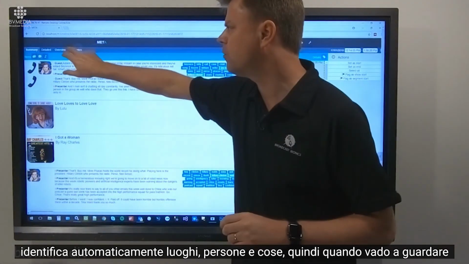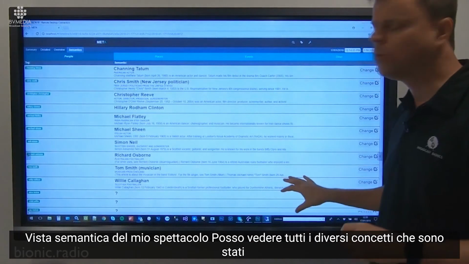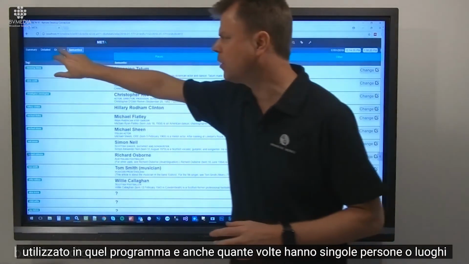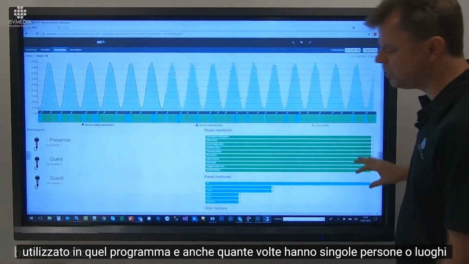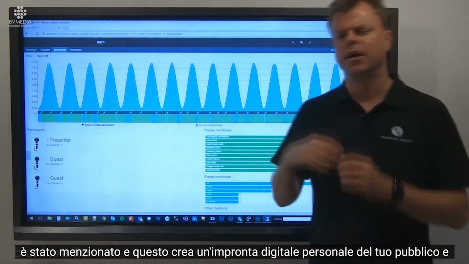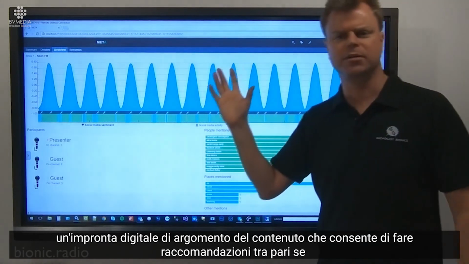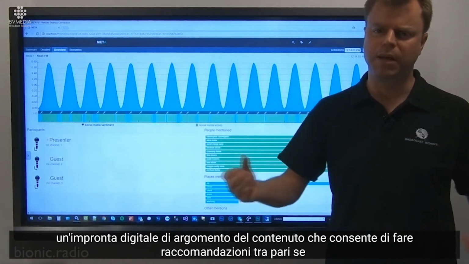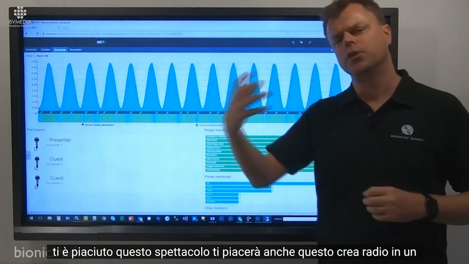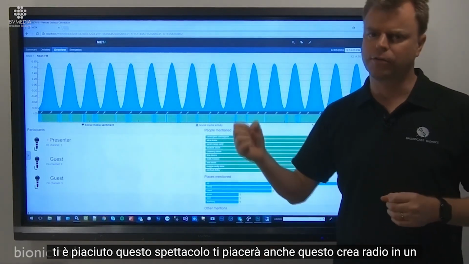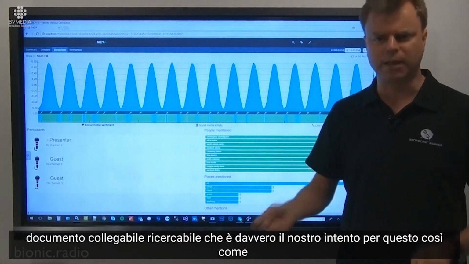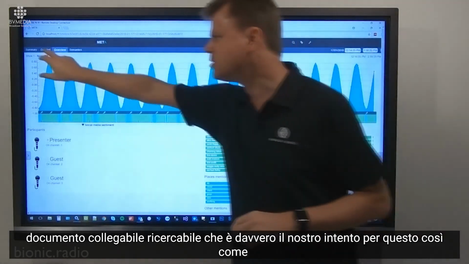So when I go and look at the semantic view of my show, I can see all of the different concepts that have been used in that program, and even how many times individual people or places have been mentioned. And this creates a persona fingerprint of your audience and a topic fingerprint of the content, which allows you to do peer recommendation. If you like this show, you'll also like this one. It turns radio into a searchable, linkable document, which is really our intent for this.